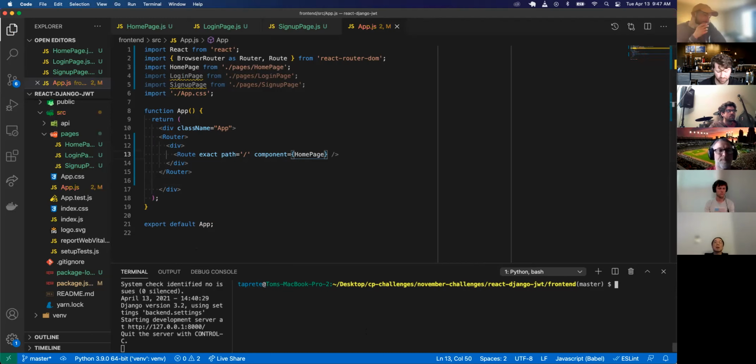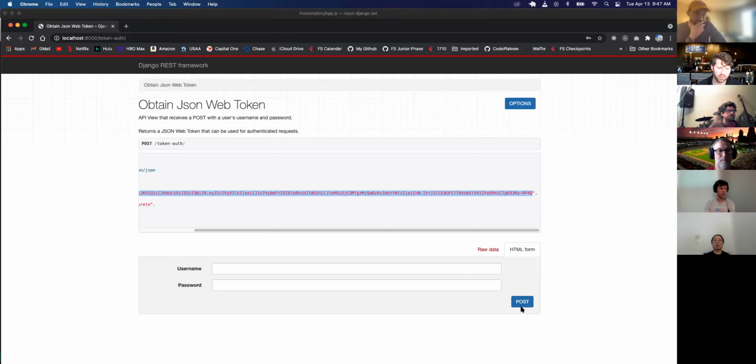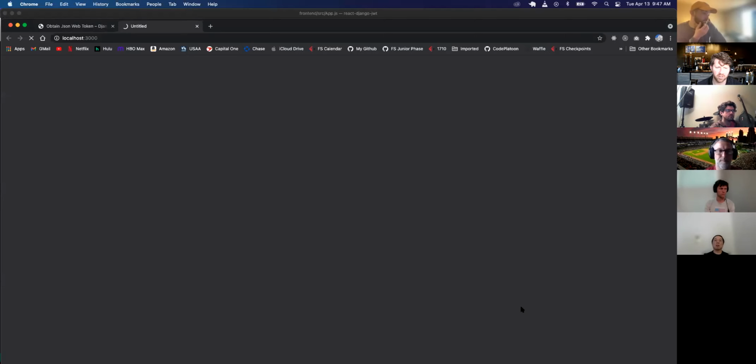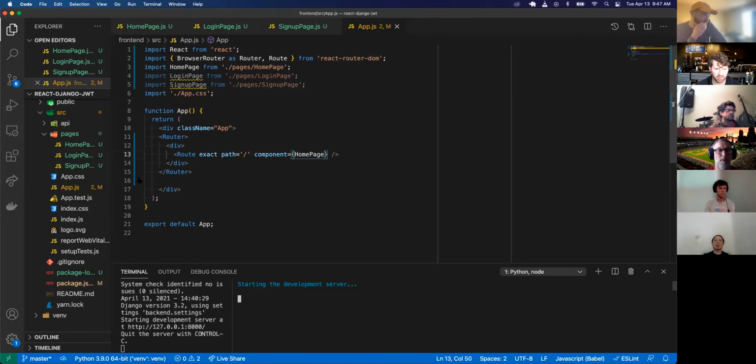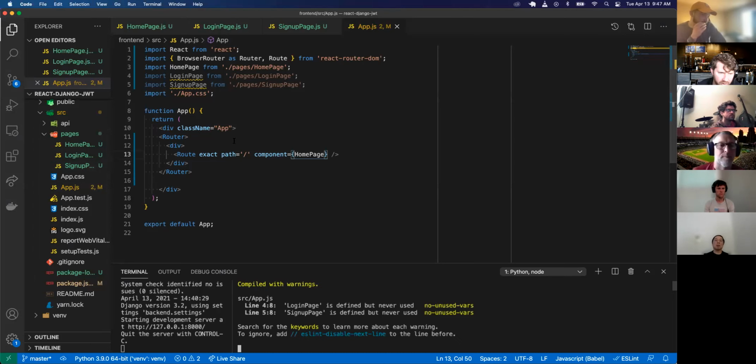Let's run this. npm start. What questions do you have about creating the home page, login page, and sign up page, and then in our app.js at the highest level of our React app, creating our router?